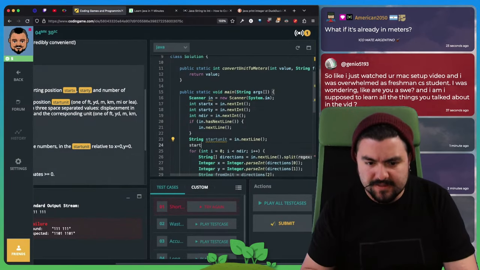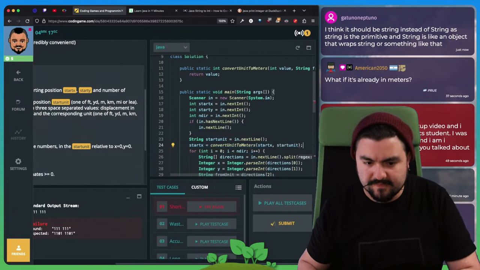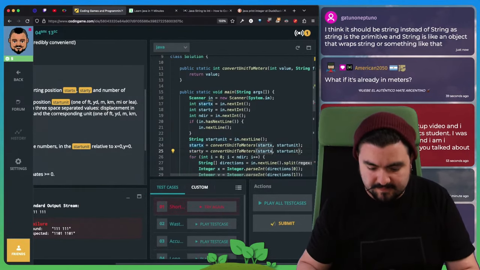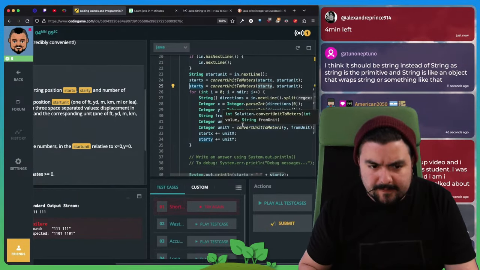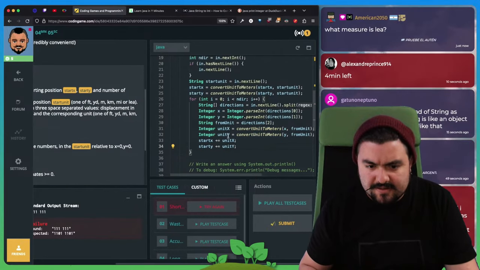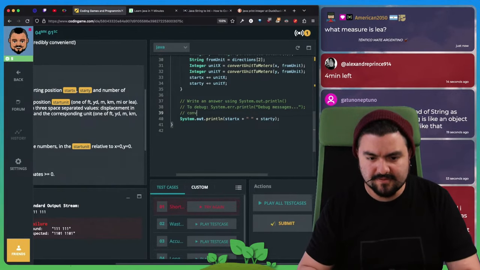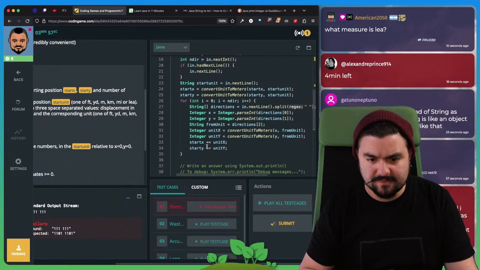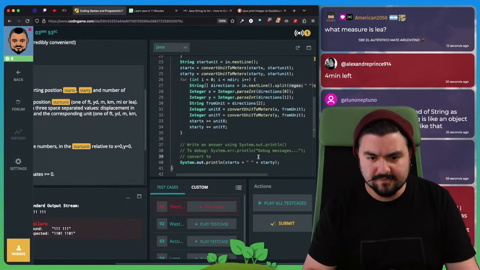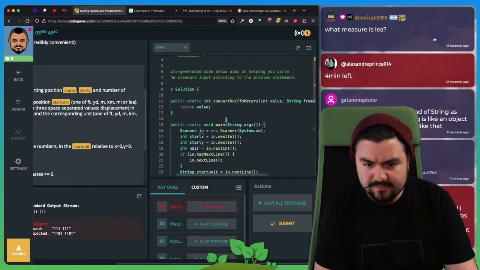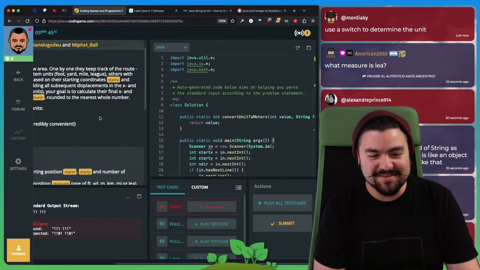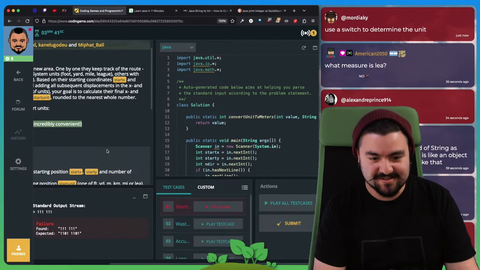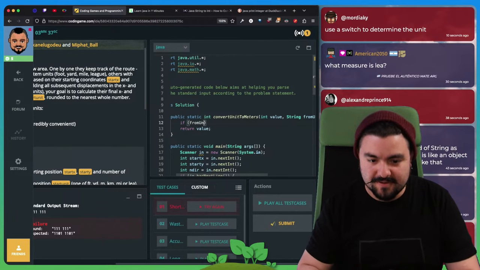So we can say startX is convertUnitToMeters with startX and startUnit. Yeah, so convert everything to meters, add it, and then at the end of it all, we're going to need to convert to startUnit. Okay, so now we have all of the units that we need to convert to meters. So we can use this. If fromUnit is equal to m, then just return the existing value.